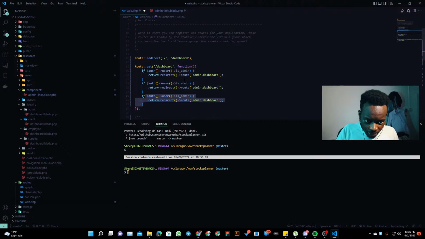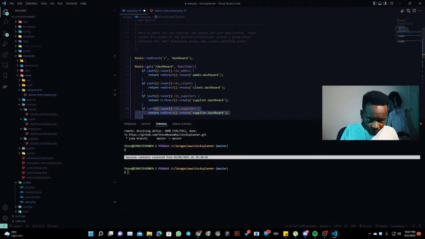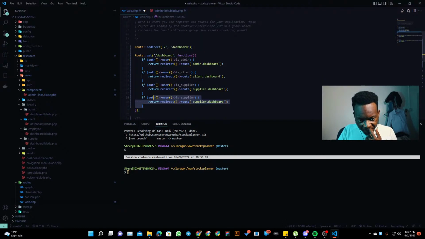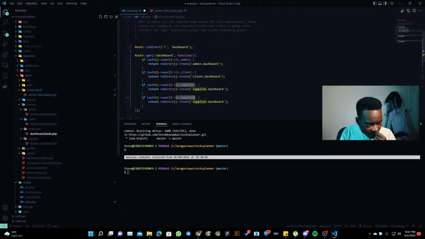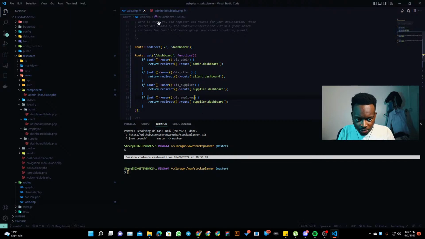2, 3. So I know for sure this one and this one will change. This will be clients. This will be supplier. And this one will be, okay. So client, employee, supplier. So this is employee. So that's how we segregate our application.